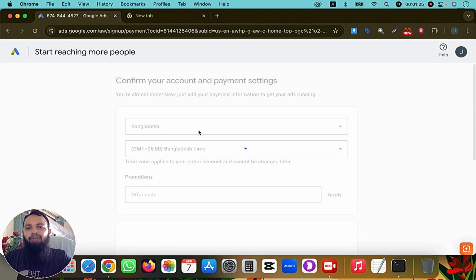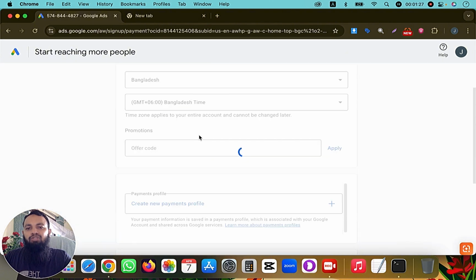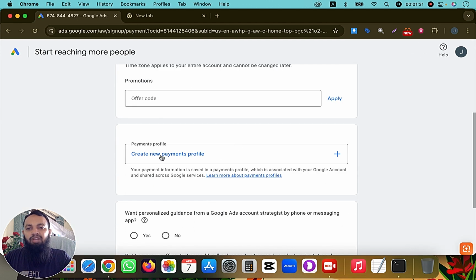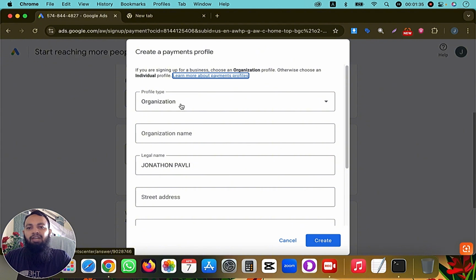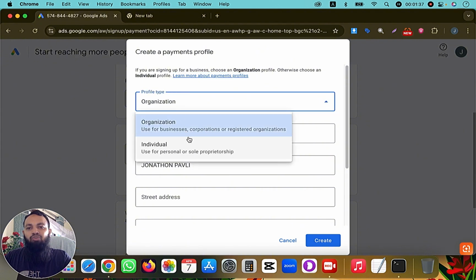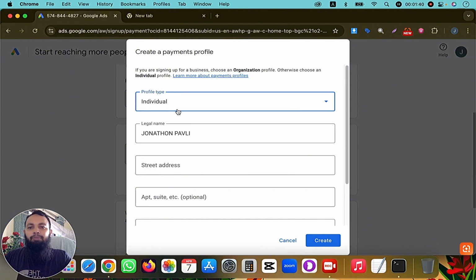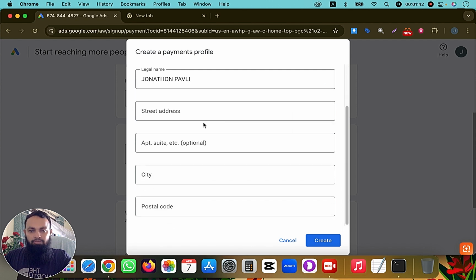Now you can add your payment information, for this offer code, any promotional codes or everything. Okay, first of all you can create your payment profile. Just click the plus icon. Okay, then you can name it organization, individual or anything. Most people choose individual. Then your address, your card address.